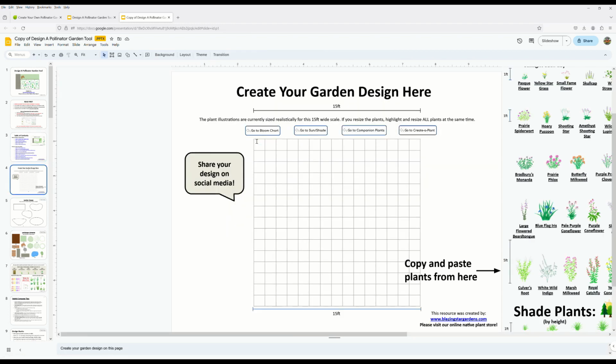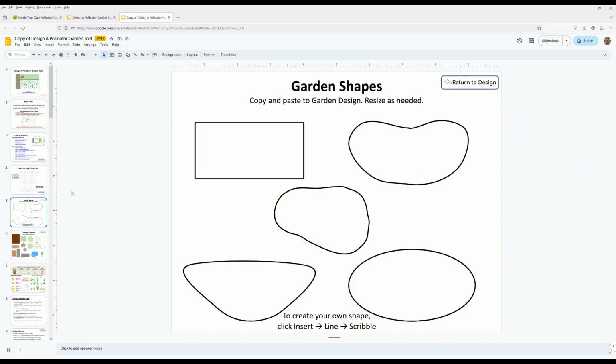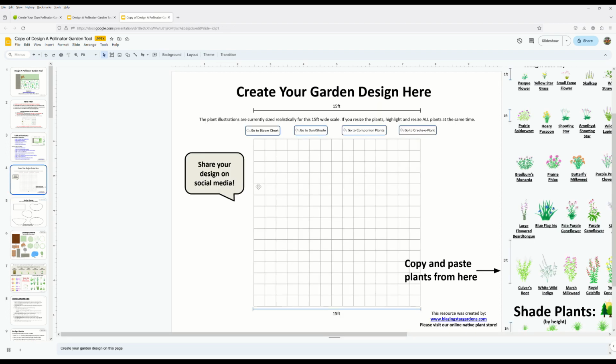The first thing we'll do is go to the design slide. You can also navigate with the thumbnails on the left. Once you get to the garden design page, you'll notice a blank grid where you'll design your garden. You can also change the title of the garden. Now we're going to add a garden shape. You can add a garden shape from our pre-made garden page, or you can add your own. I'm going to add my own.